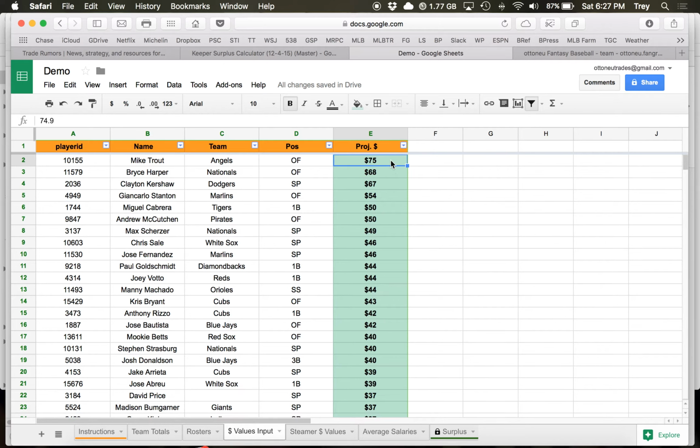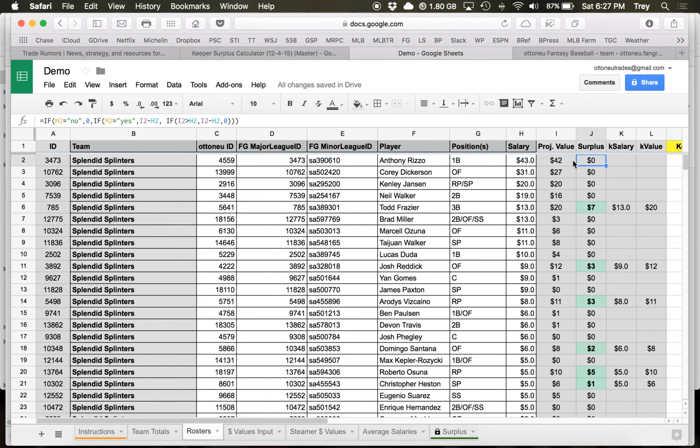Now once you have your dollar values set, go back to the Rosters tab, and you'll see that this player is projected for $0 of surplus, in this case Anthony Rizzo. Now what the calculator does is it assumes that only players with surplus value in this column, column J, will be kept in your league.